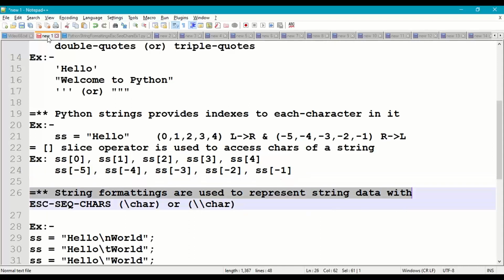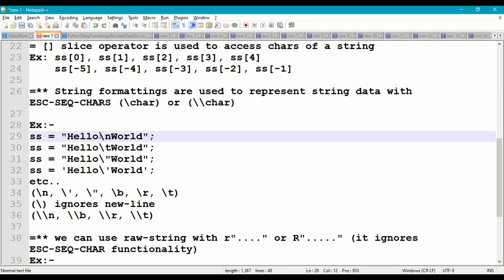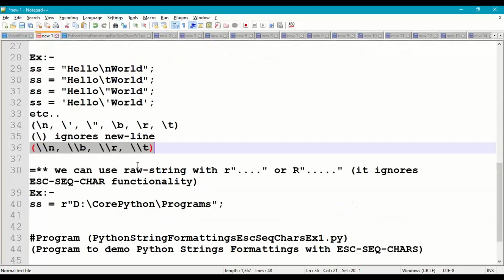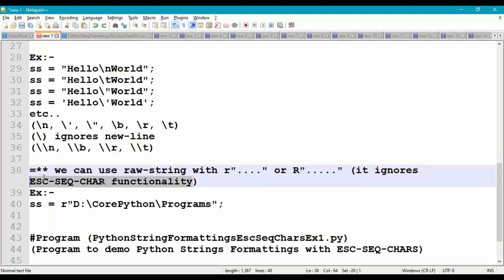Now coming to string formatting. In string formatting, we can represent string data with escape sequence characters. These escape sequence characters are a backslash followed by a regular character. We can use new line, tab space, single quote, and double quotes inside a string using backslash. These are some escape sequence characters, and we can use a backslash to ignore a new line inside a string. We can also use a double backslash, as in \\n, \\b, \\r, \\t, to represent an escape sequence character as it is inside a string without its functionality. And if you want to represent a raw string, without the functionality of escape sequence characters, then we have to go with the r prefix followed by the string.